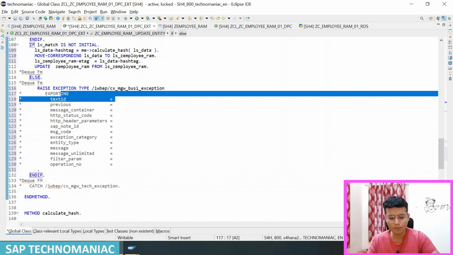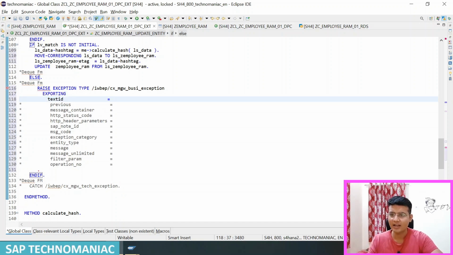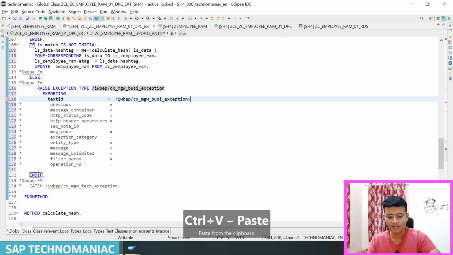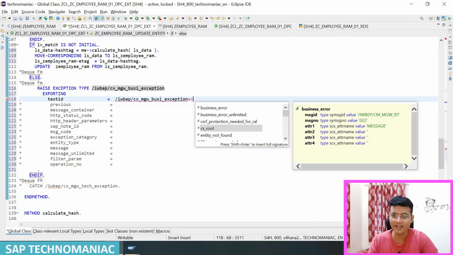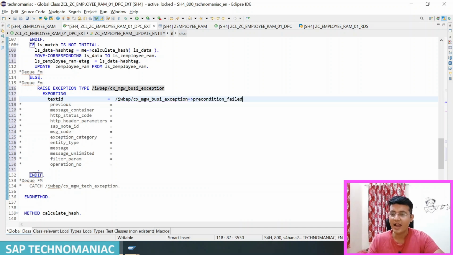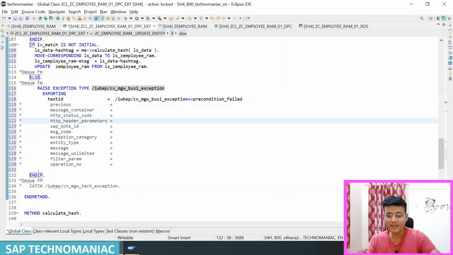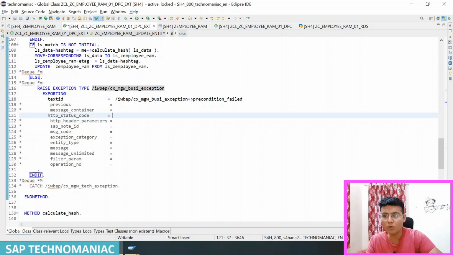In this case, I want to pass the text ID, and the text ID again we will get from the same exception class. Control space, that should be precondition failed, whichever error we are getting. There should be something like precondition failed. Let me write it down. Yeah, precondition failed. And not only do we have to set this text ID, we have to set the error message in the header as well. Not the header parameter, we have to set the status code.